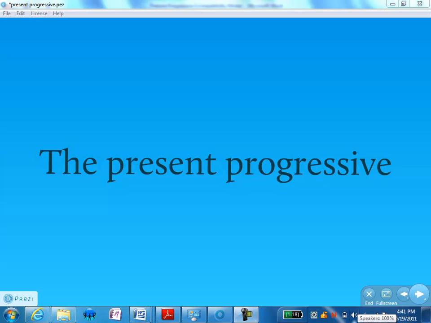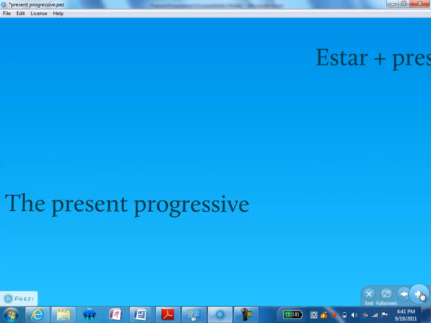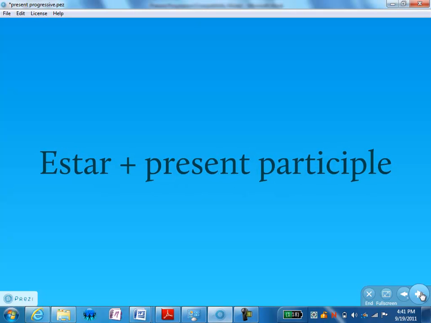The present progressive. The present progressive is formed by using the verb to be with a present participle. In Spanish, that would be the verb estar with the present participle. In English, we think of this as the verb to be with the ing form of the verb. So, for example, if I want to say I am studying, am is your verb to be, the ing in studying is your present participle.